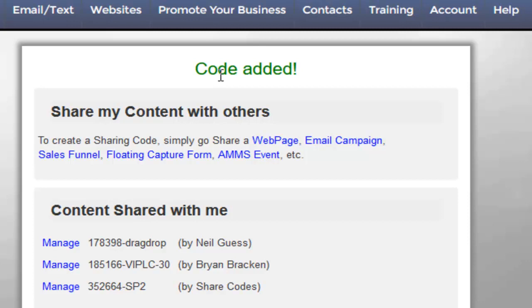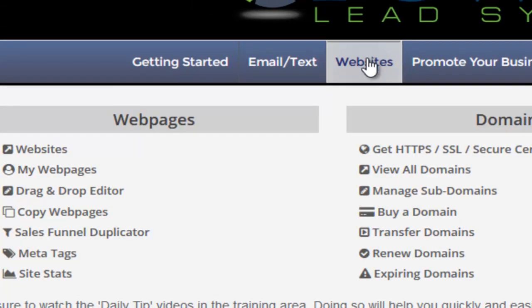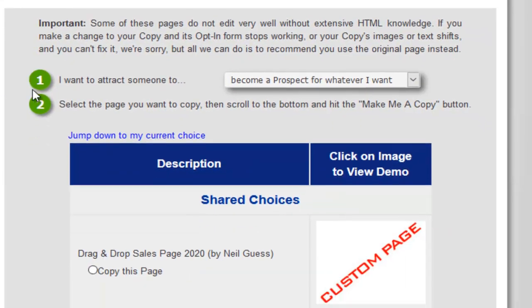So this particular share code, you could actually leave it as is and connect it to one of your domains or subdomains right now and actually use that sales page. But we're not going to do that. We're going to copy that page. So the very next step is you're going to hover over websites and click on Copy Web Pages, because we want to find and copy that page that we just uploaded into our system.